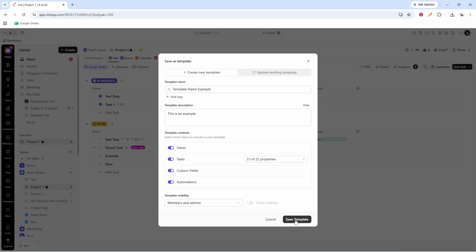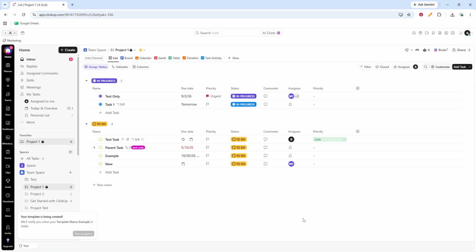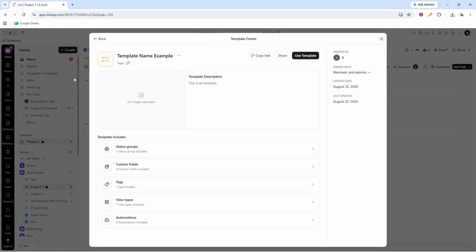Finally, click Save Template. Once you do that, your template will be stored and ready to use whenever you want to recreate that item setup in ClickUp. That's all it takes to save a ClickUp template. It's a simple feature, but it can make a big difference in speeding up repetitive work and standardizing processes.